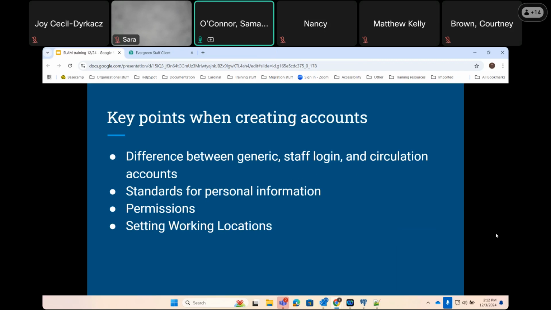And that does allow you to have special circulation policies for staff members, but it also ensures that we're not putting that circulation of materials onto staff login accounts. So it creates that separation.